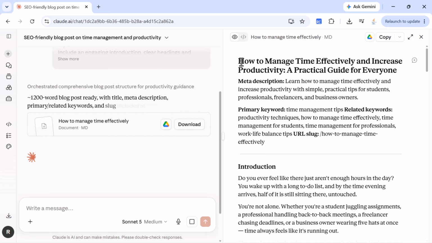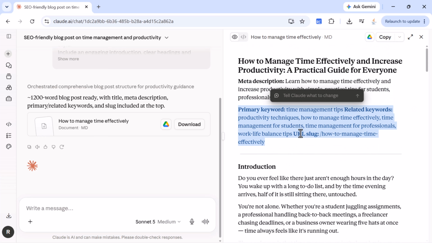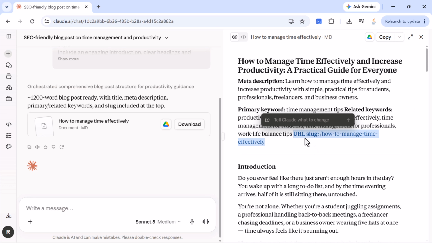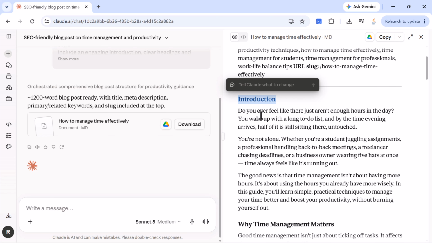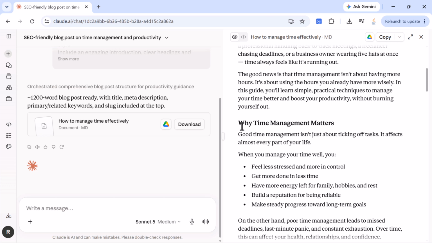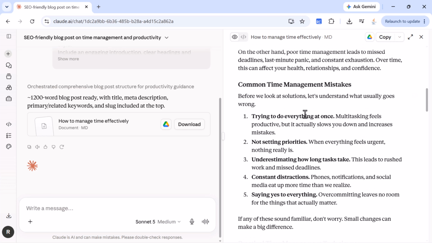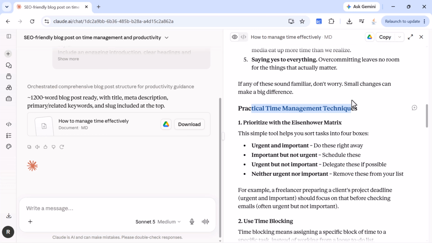At the beginning, Claude provides an SEO-friendly blog title, a meta description, a primary keyword, related keywords, and a URL slug. It then writes an engaging introduction explaining why effective time management is important. As we scroll down, Claude organizes the blog post using clear headings and subheadings.